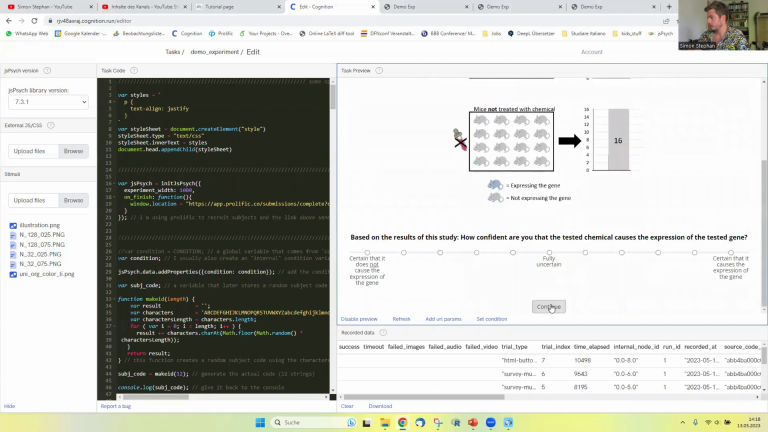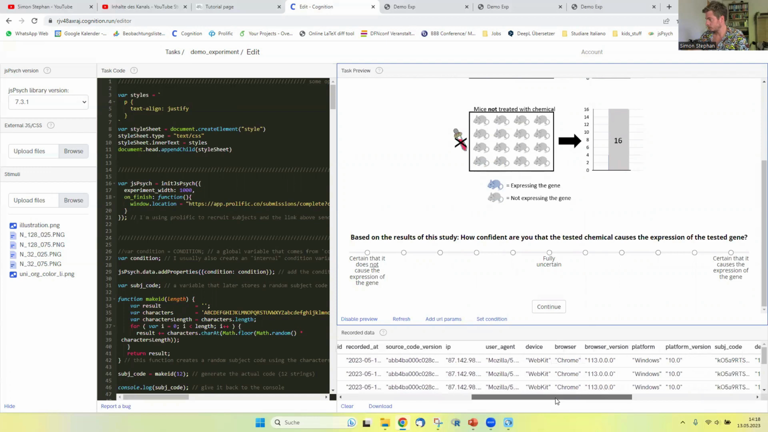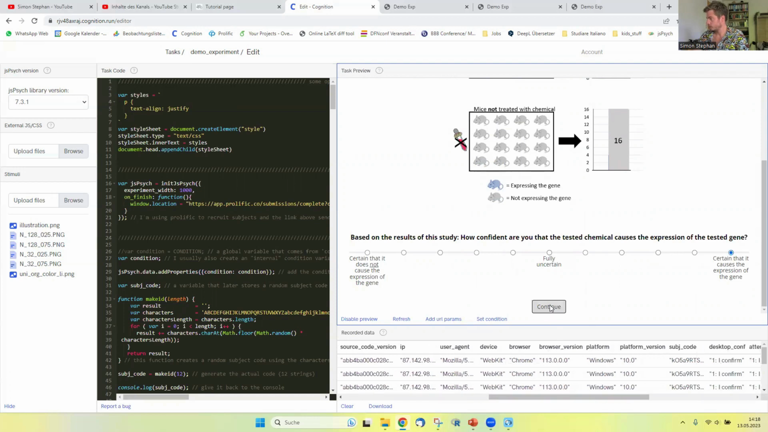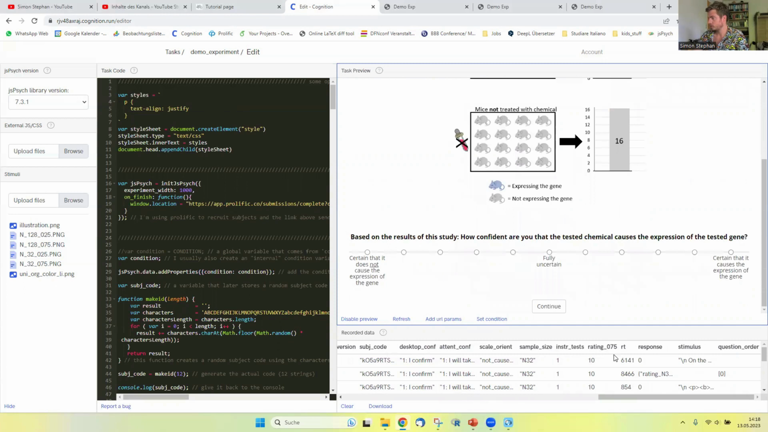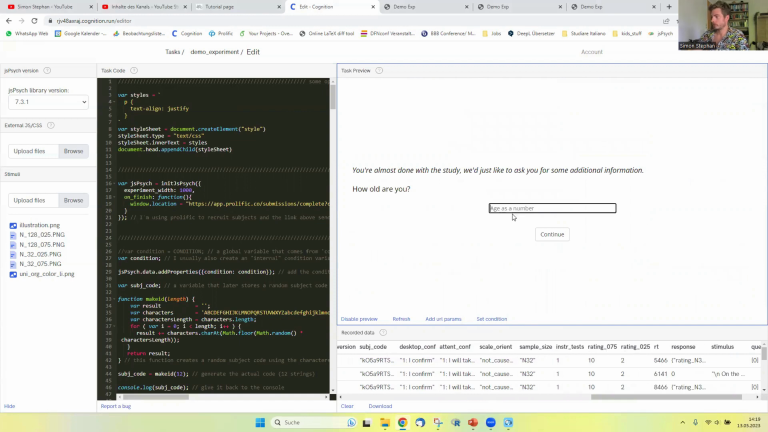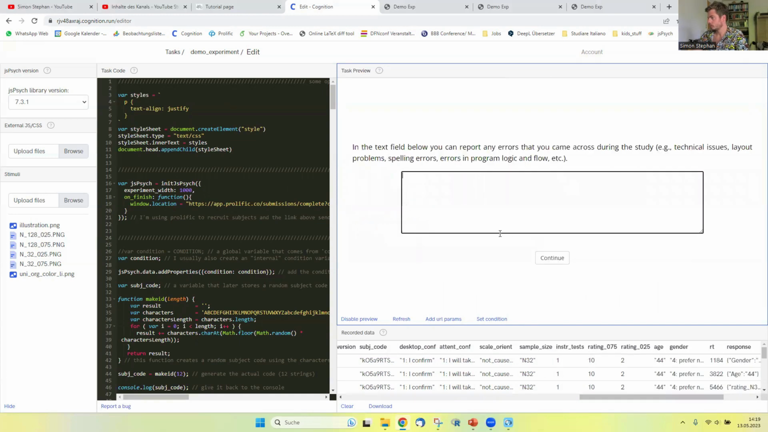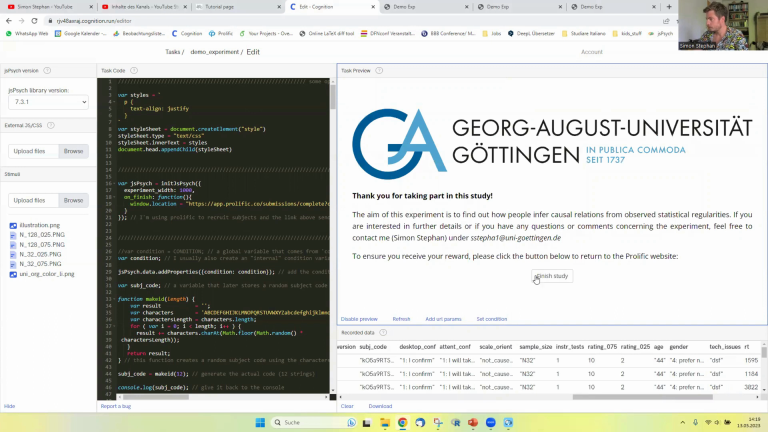Okay, now we already see the high contingency data set. Let's see. Oh, there was a new column created. Okay, now we have a rating 0.75. This looks good. Now there should be a second column coming. Okay, now it works. And all the other columns are also being added correctly. This looks good. Okay, so far so good. So now this seems to be working as intended. I disable the preview.